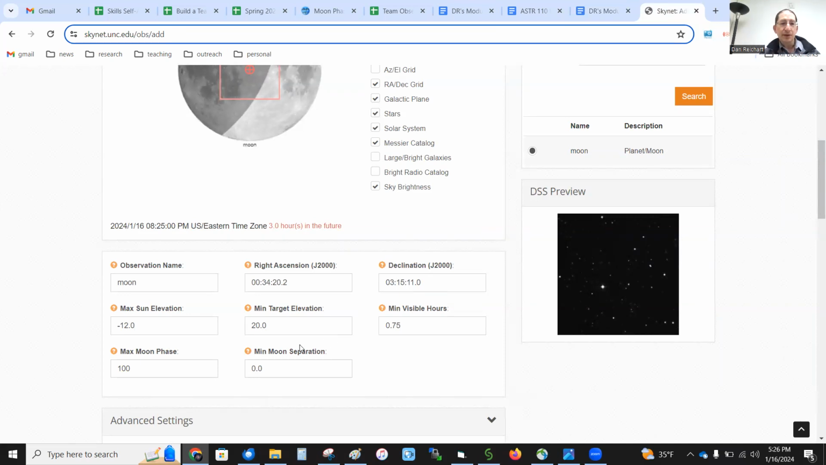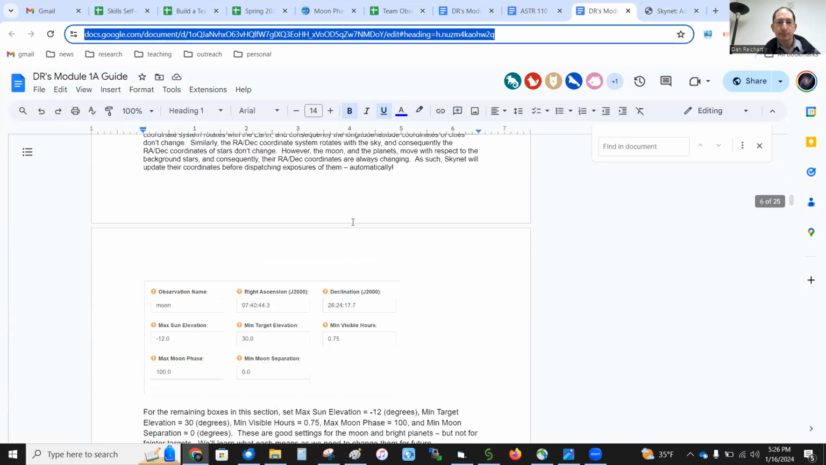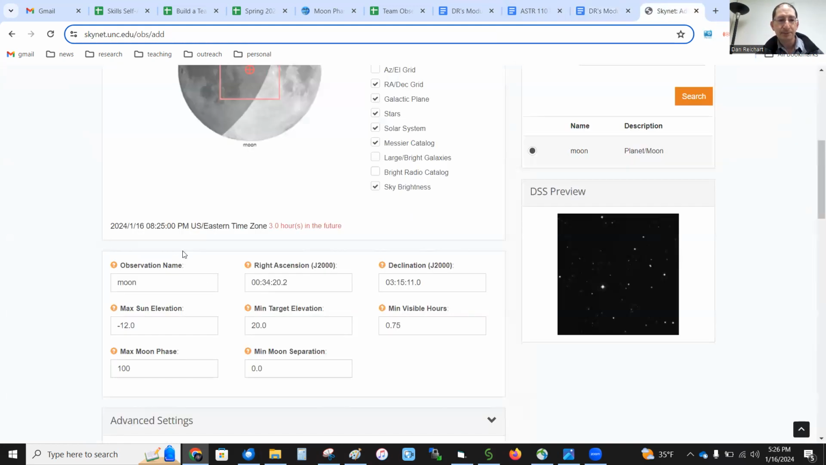Now, the other settings. Max sun elevation. In this class, we'll typically observe when the sun is, let me just check my notes here, 12 degrees below the horizon. Okay, at least for bright targets like the moon and the planets. 12 degrees is fine. The sky's still a little bit bright, but it's mostly dark. The professionals don't start until you're at minus 18. So this gives us a little bit of time before the professionals flood the system.